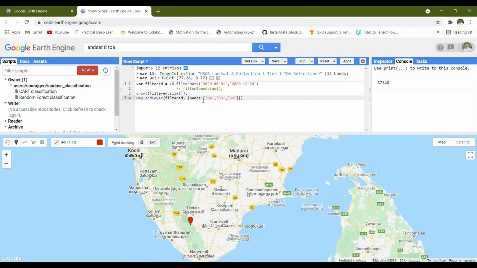I can also specify the minimum and maximum value. I will just put a random value here. It actually ranges from 0 to 1, so for minimum and maximum I will put something around 0.0 to 0.5. Then the name of the layer in a string: this is a true color image. And press run. You can see in this panel, the layer has been added as true color.